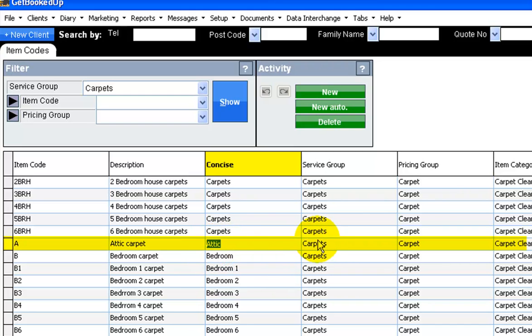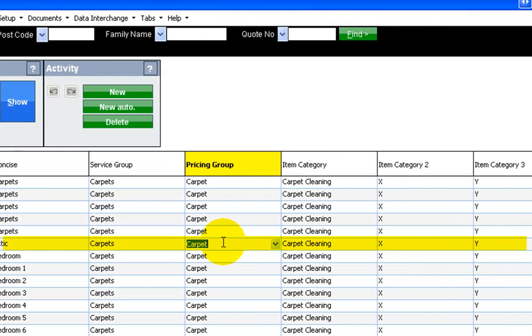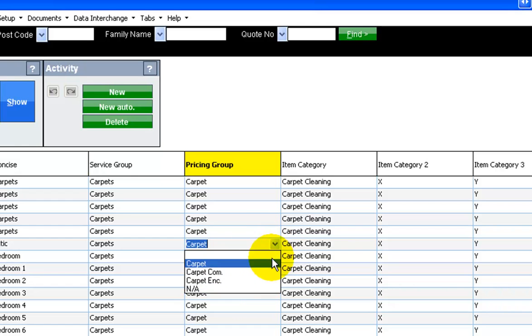The service group that it belongs to is obviously carpets, and then we're looking at the pricing group that it belongs to, and again that's set to carpets. If you wouldn't generally charge more for an attic carpet, this is where the pricing group comes in, because you can choose from here one of the other prices that's been set up. So for each individual item, you can choose which pricing group it belongs to.